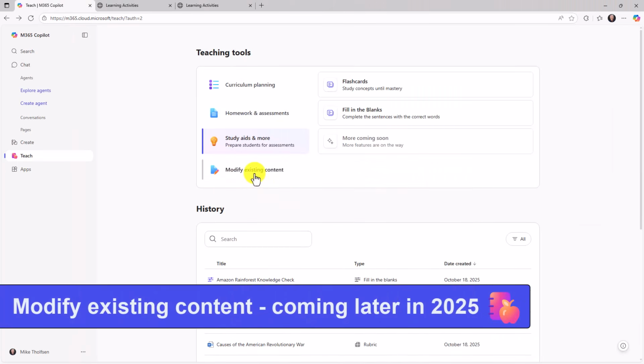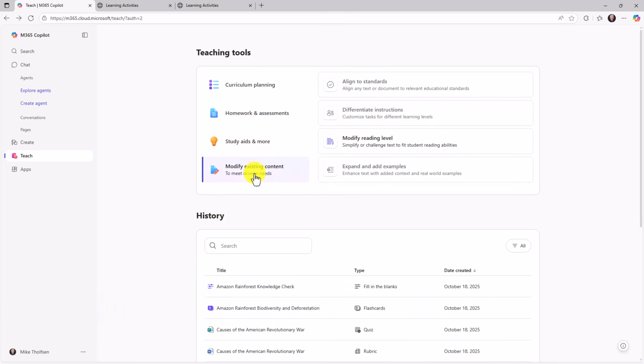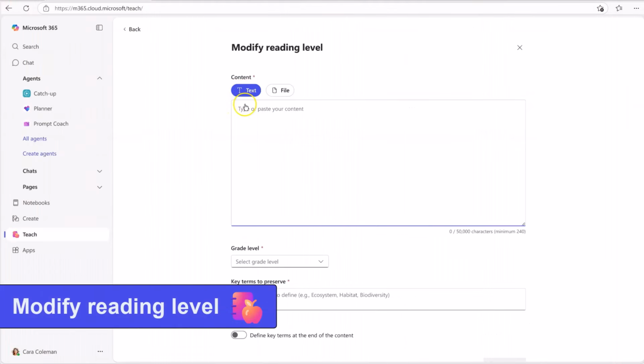The last area I'll show, and this is a future look, is modify existing content. I'm going to show these brief little animated GIFs to show exactly how things like modify reading level work, differentiate, align to standards, and expand and add examples. Modify reading level is the first one.